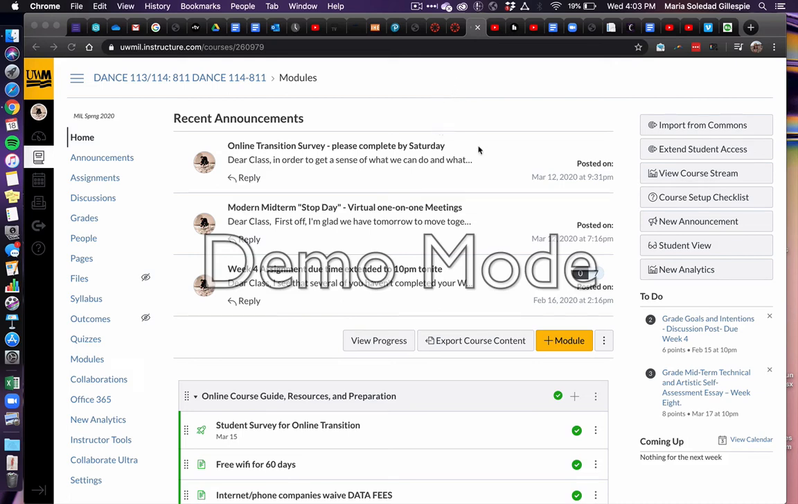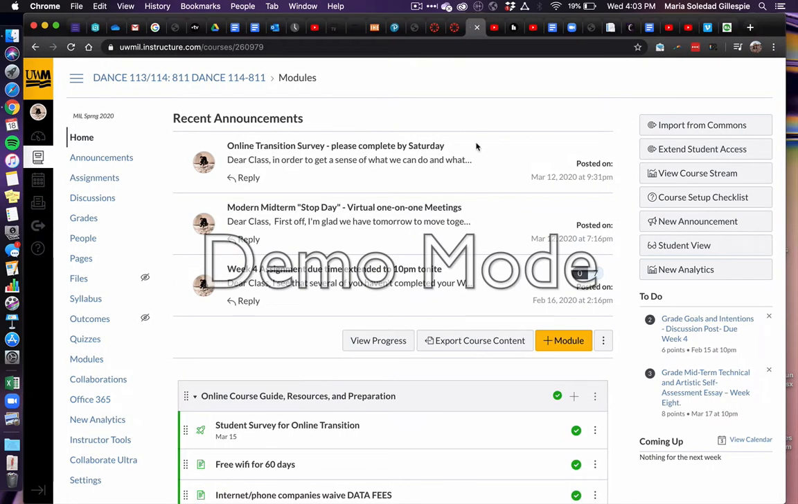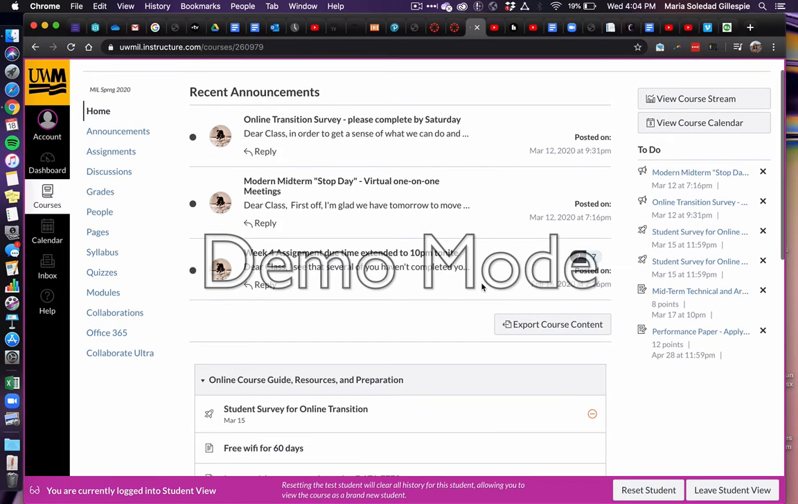All right, this is a mini tutorial for students to learn how to navigate and access Collaborate Ultra on Canvas. I'm going to show you two views. First, I'm in my own instructor view here. I'm in Dance 113, Modern Dance. I'm going to go over to student view and then I'll come back for one specific point. So students, this is what you see.